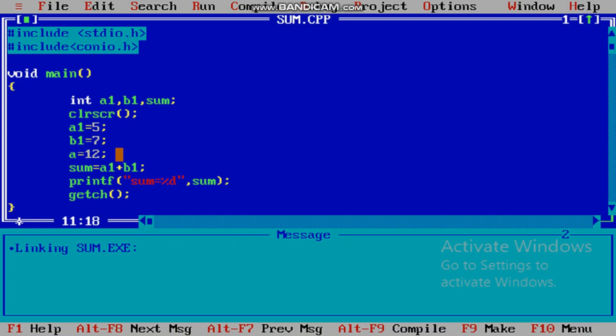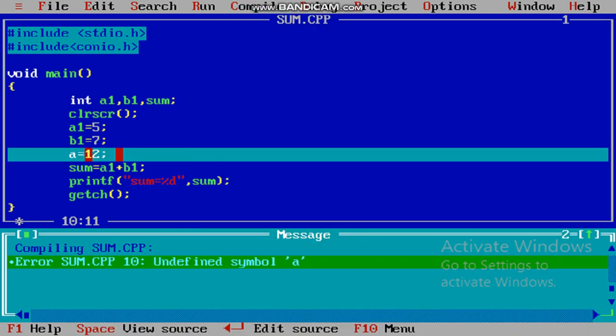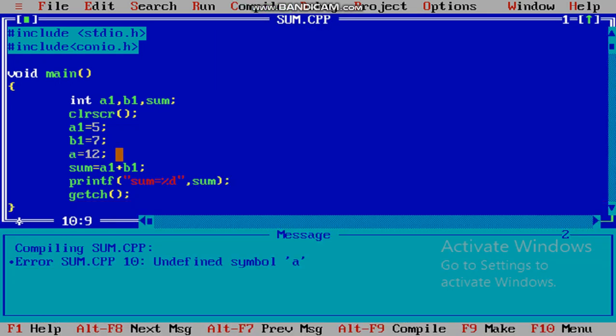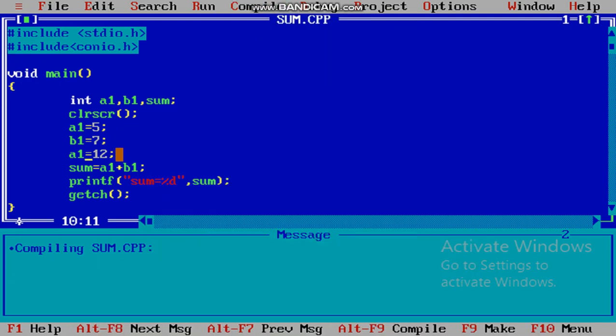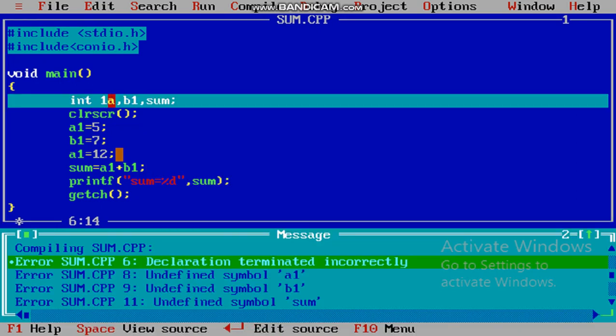If you compile A1, B1, it gives success. You can begin with a letter, and later you can add numbers. You can't begin with a number. If you compile, it gives the error message "Declaration terminated incorrectly". You can't begin with a number. You have to begin with a letter.